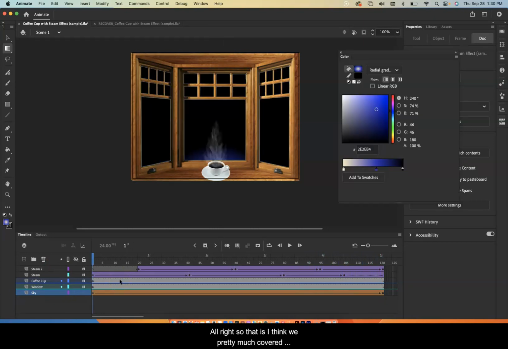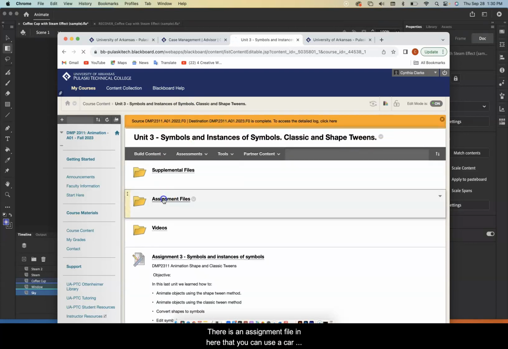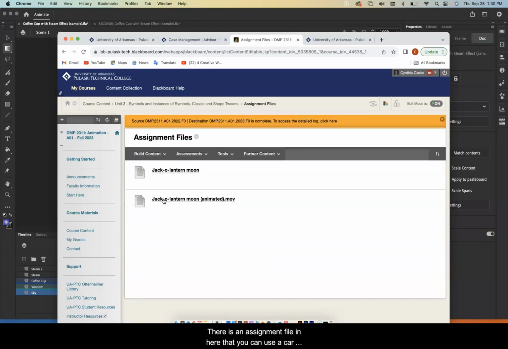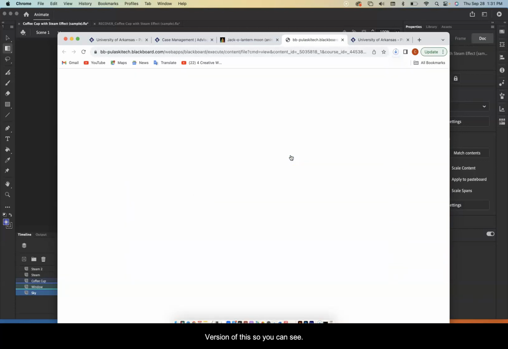All right, so I think we've pretty much covered everything that I wanted to cover for this unit. So let's take a look at the assignment instructions. Next week will be a work week. There is an assignment file in here that you can use. It's called Jack-O-Lantern Moon. This is the one that you'll download and animate. Of course, you can create your own scene. That's totally fine. I'm going to open up the animated version of this so you can see how it's animated.